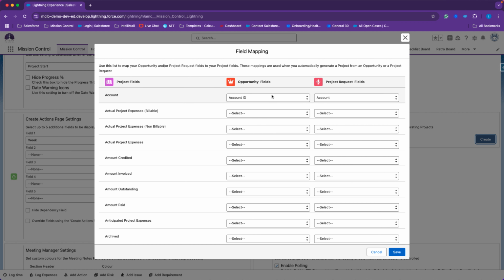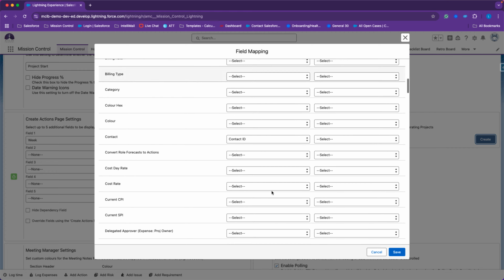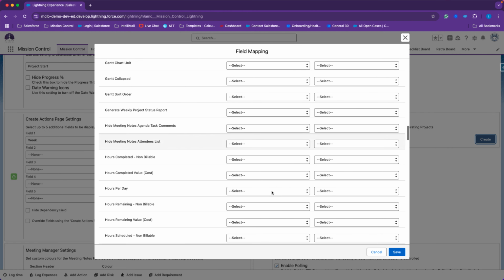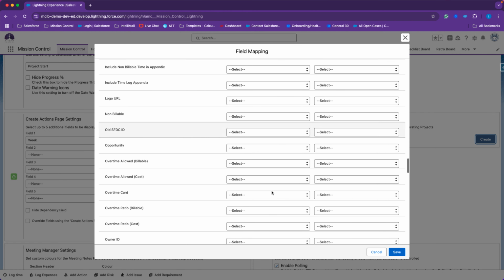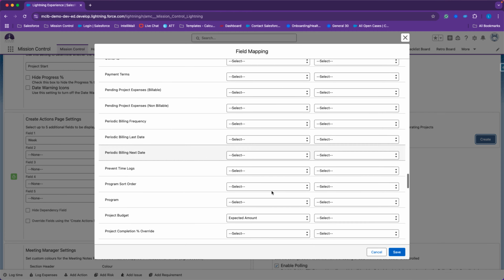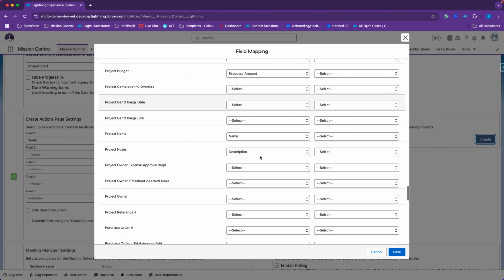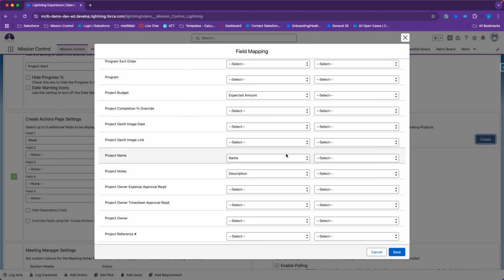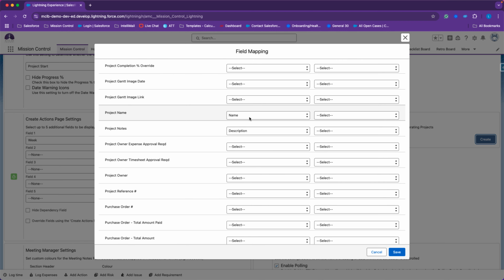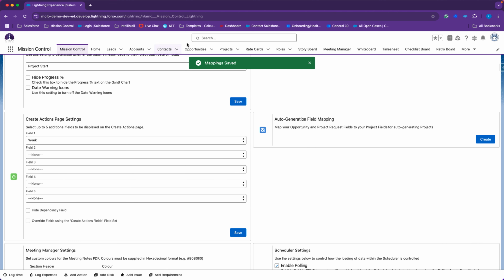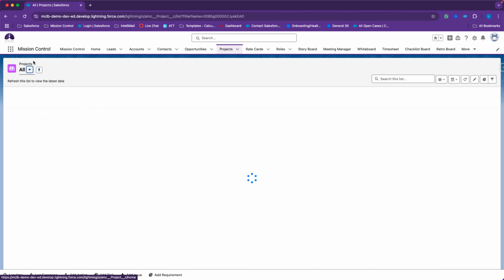Okay, so you can see I have my account linked. My opportunity name is what will be pulled over as my project name. The budget will be pulled from my expected amount on the opportunity, and so forth. Right, so let's go ahead and save that. The next thing that we'll want to take a look at will be our project templates.